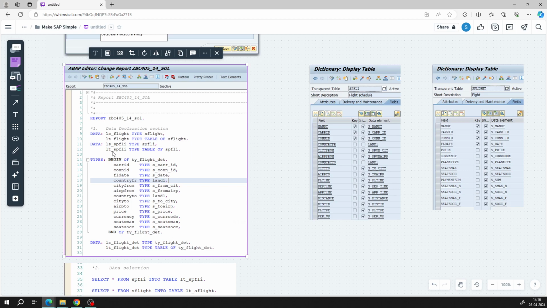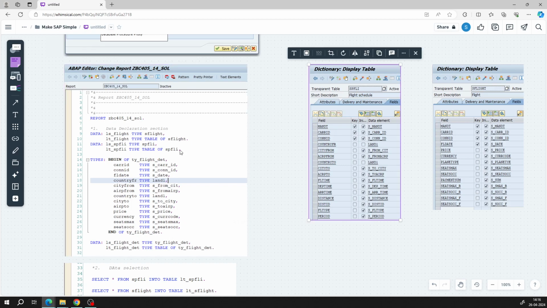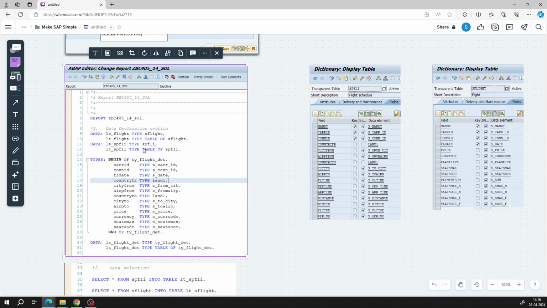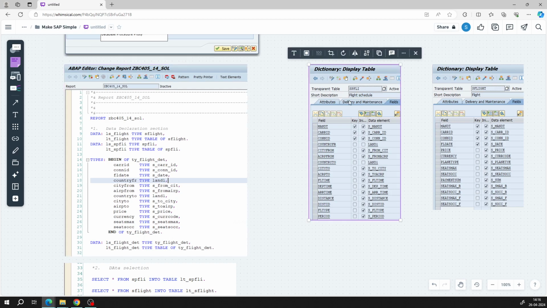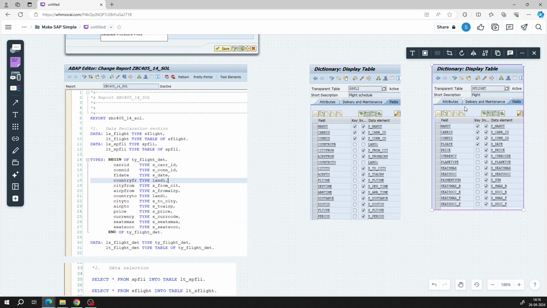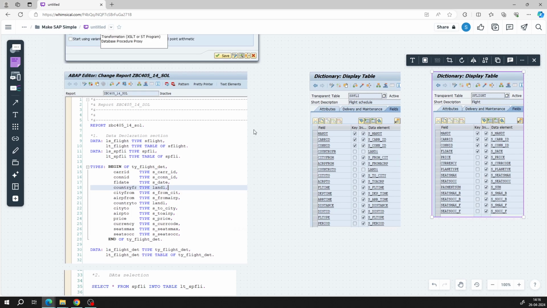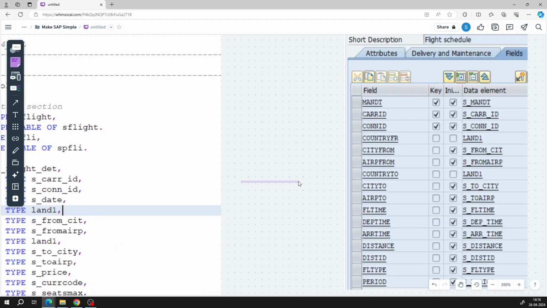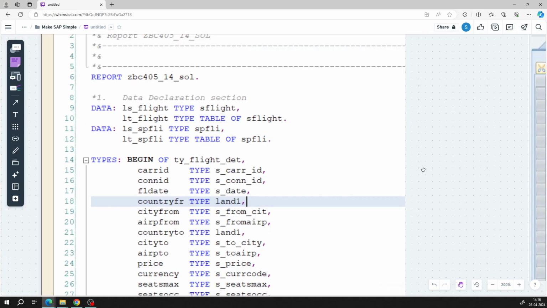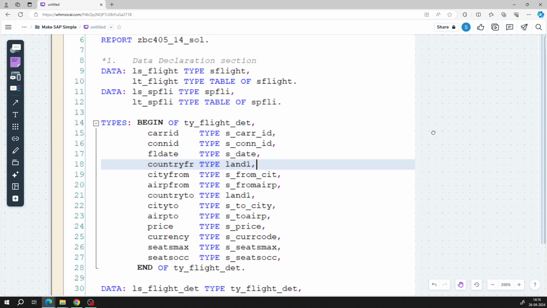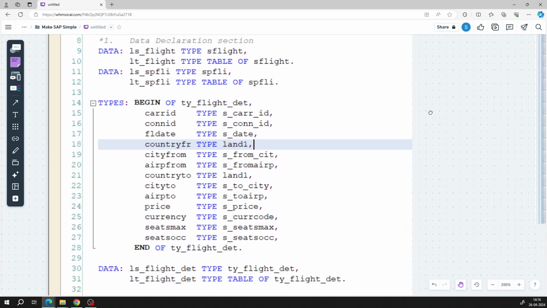Similarly, lt_spfli TYPE TABLE OF spfli. Okay, that means we have two internal tables of the type of this table and this table, right? Yeah, I think now it is very much visible, right?